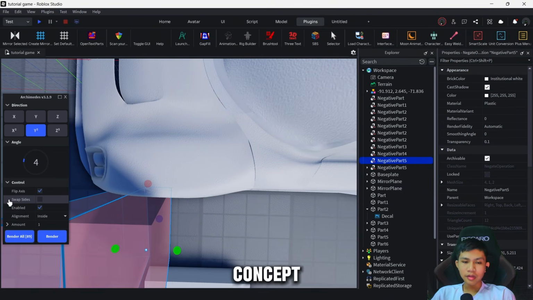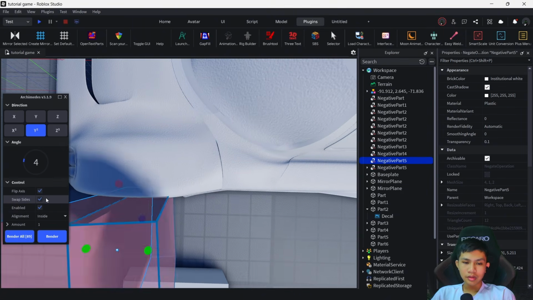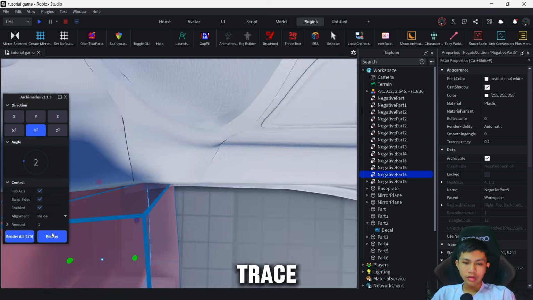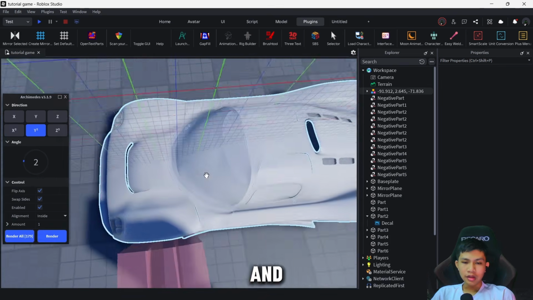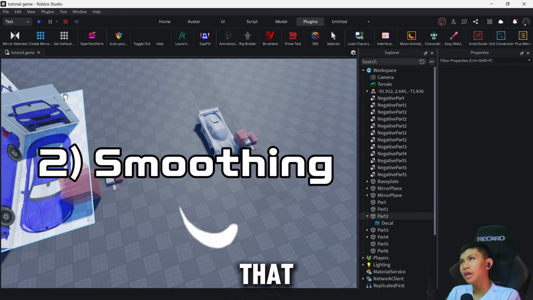So this is the same concept. Just trace from the side and from the top. Basically, it's like that.